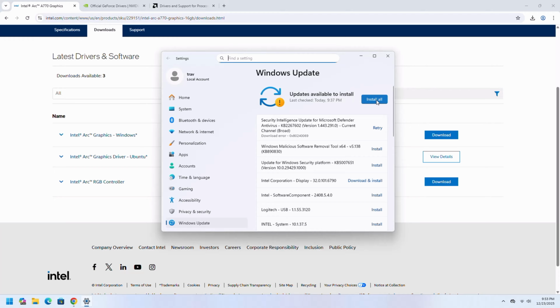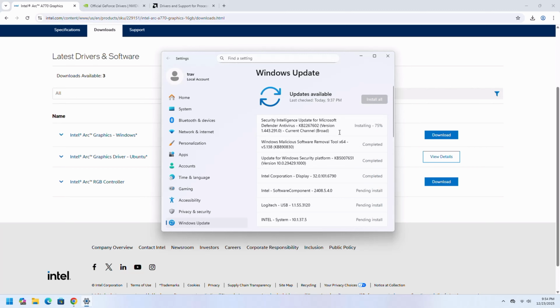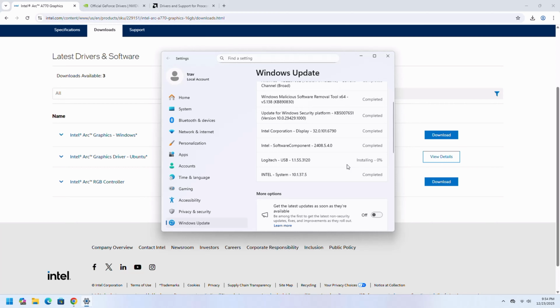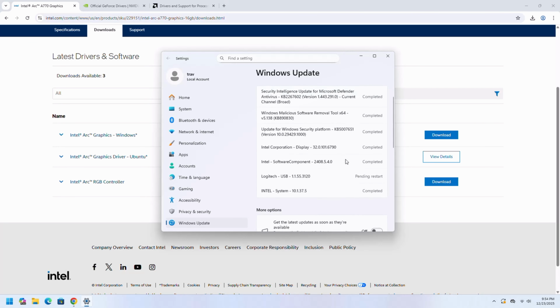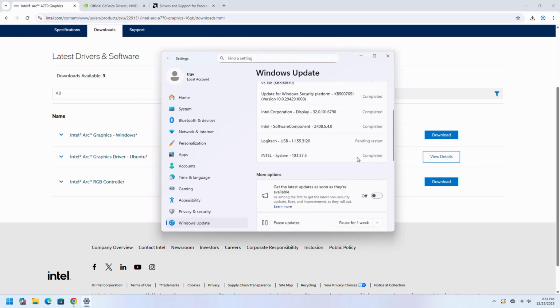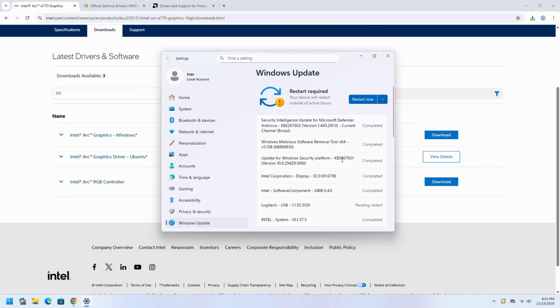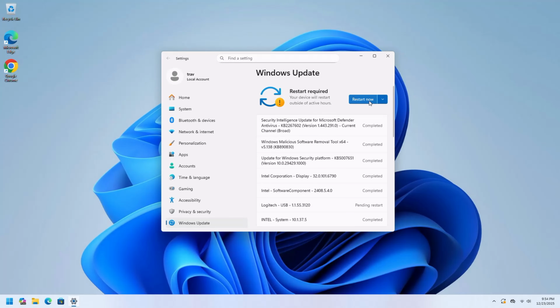So now I'm going to go ahead and do install all. And sometimes Windows Update will get a little bit fouled up. If it does, my best advice to you is just to restart and run Windows Update again. That's not optimal, but it's better than it just not working. So now I'm going to go ahead and close the browser and restart now. And remember, after this restart, I will have to put in the password to my local account.